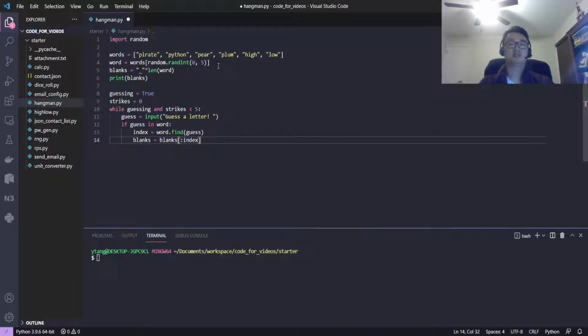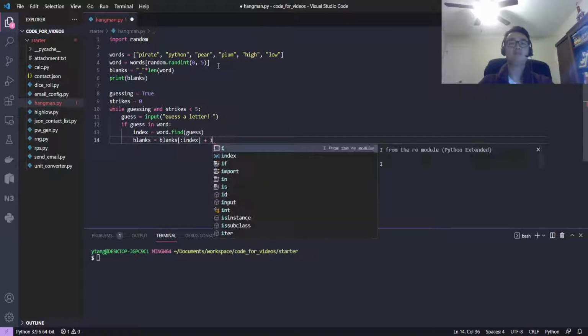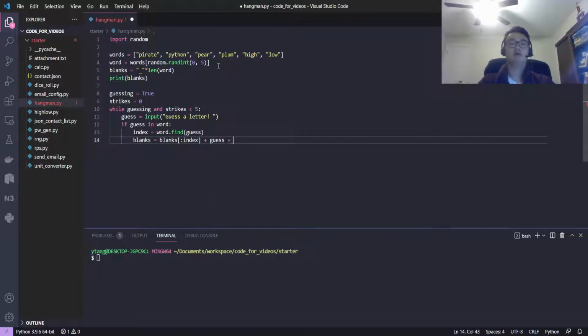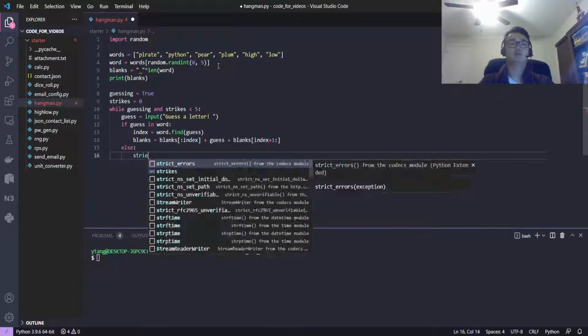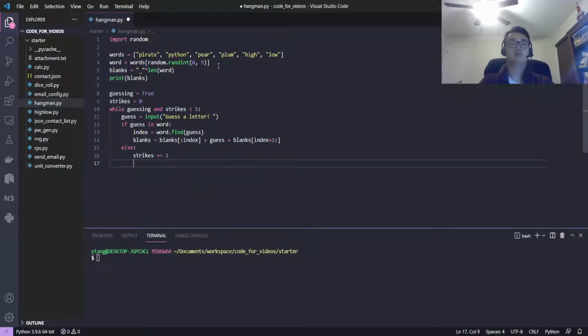So this slice, this little colon gives you slicing notation, which means that it'll get all of the indexes from 0 to that index. If you leave a blank on one side of the colon for the slice notation, it'll be 0 if it's on this side, and it'll be all the way to the end if it's on the other side. Plus, index plus 1. All right. And then else, strikes plus equals 1.